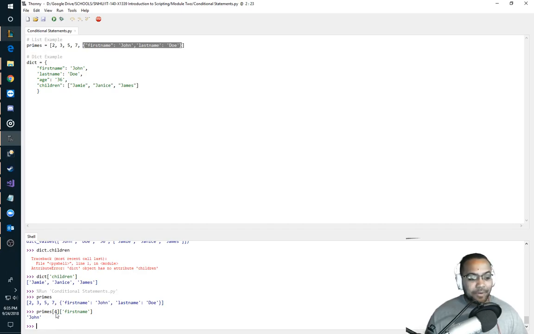I can index my primes list to a specific location, which is this dictionary that I put in there. Then I call the key that I want from that dictionary, and it gives me the value from the dictionary. You can see how powerful dictionaries actually are. As a matter of fact, I would suggest using dictionaries over many other things that you could or couldn't use. You can also, let's say I didn't want to use a list. Let's say I wanted to actually make this a multidimensional dictionary.